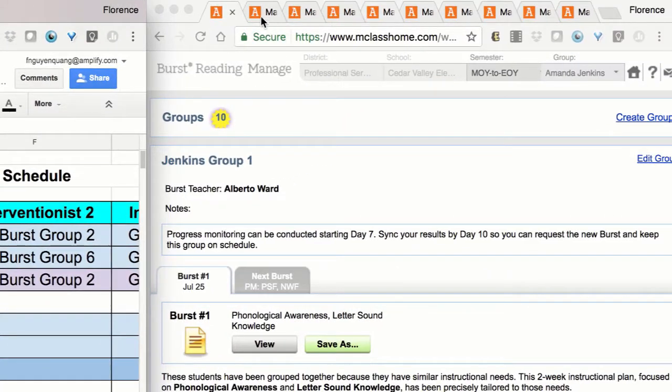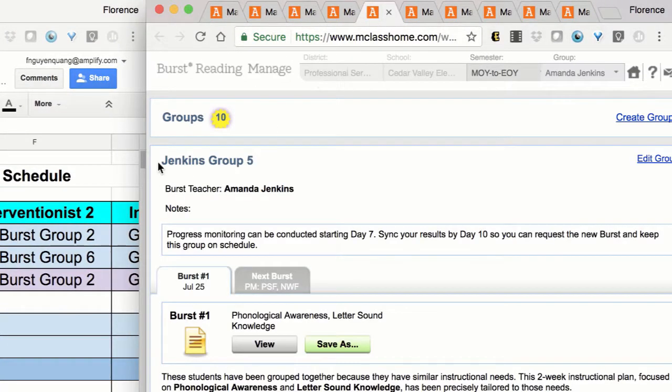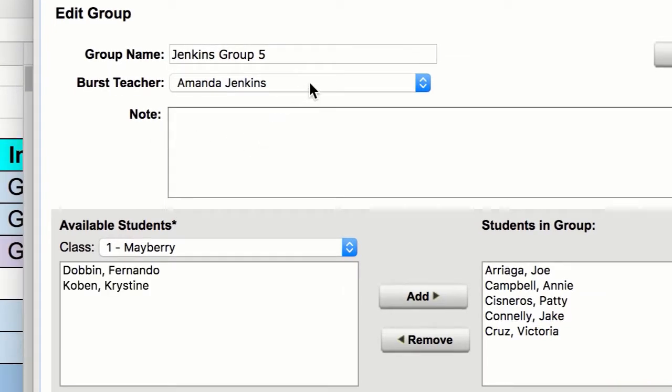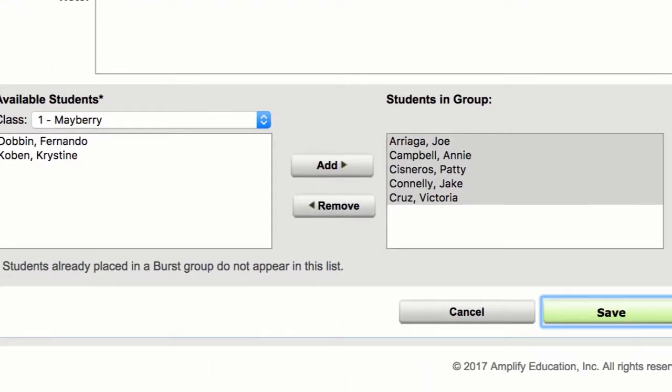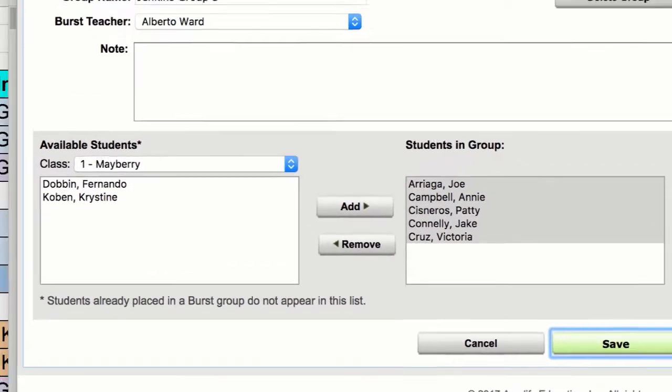So let me find Group 5. This is Groups 1, 2, 3, 4, 5. So here you see that's my Group 5. Going to Edit Group and change it from me to Alberto. Click on Save. And find Group 9.